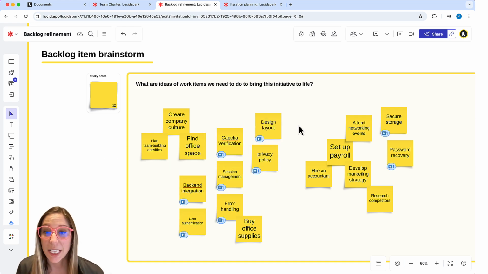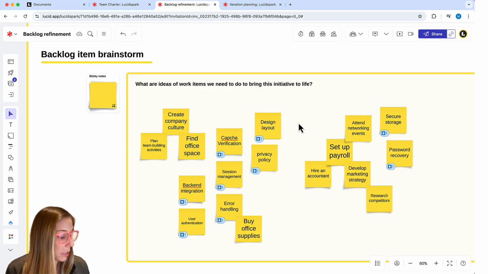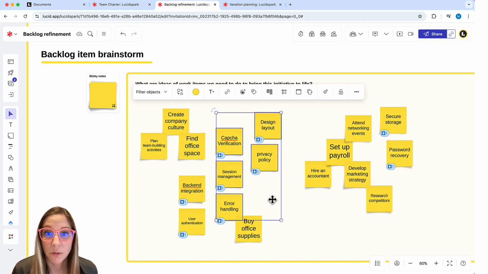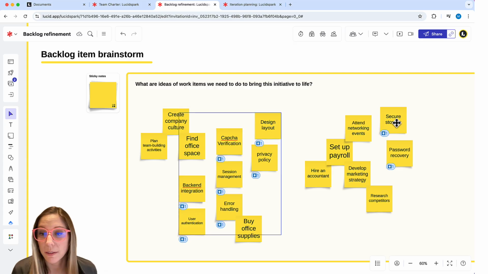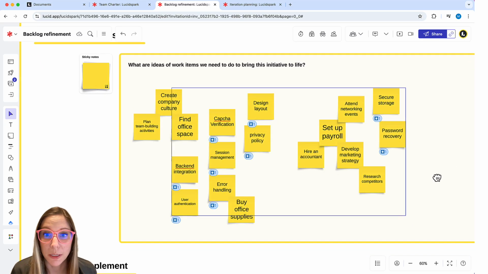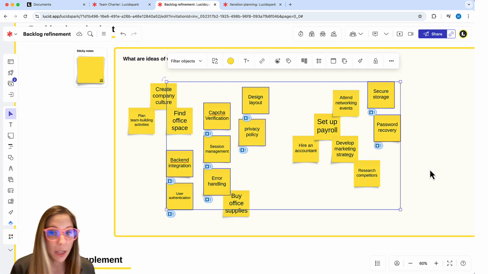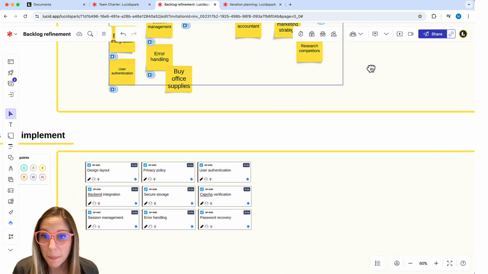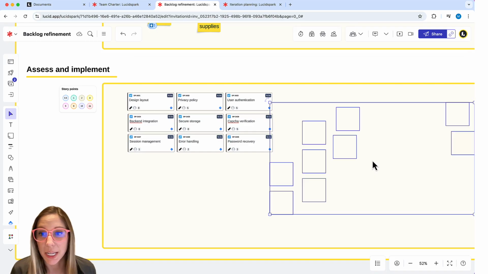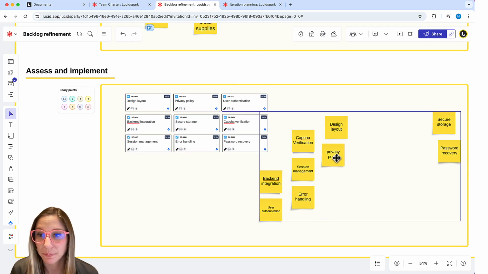Once you've identified the tasks that the team agrees on, what you'll do is you'll click Command or Control on your keyboard if you're on a PC, and you will just highlight the tasks that have been finalized as the ones that need to be added to the backlog. And you'll just Control-C copy, and we will paste them down here in the Assess and Implement section.